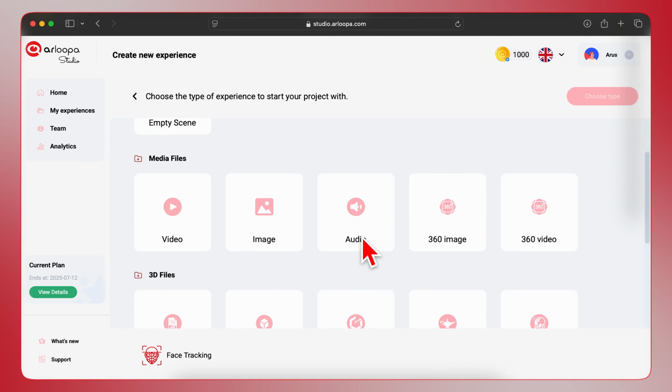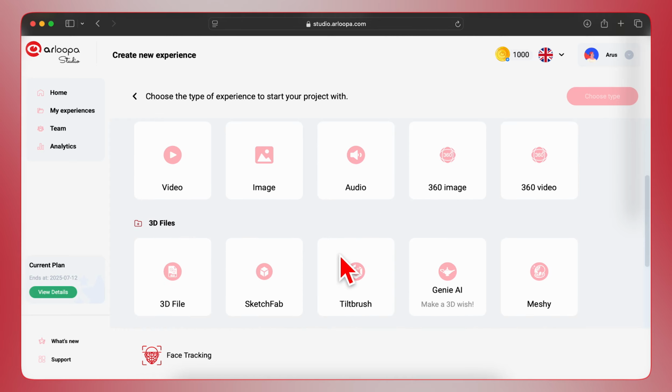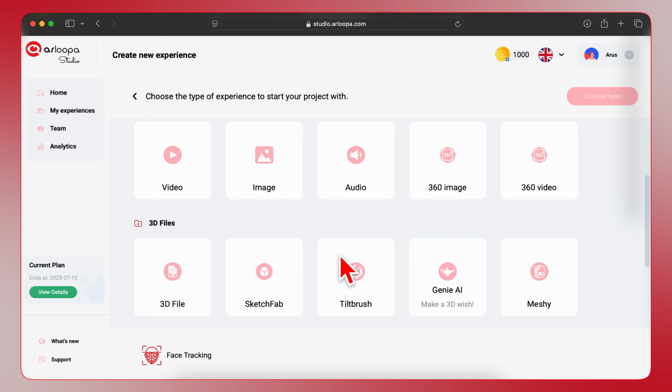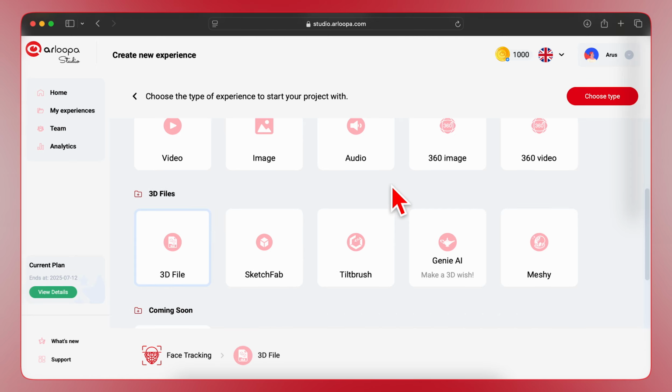Scroll down to the 3D Files section, where you can either upload your own model or choose one from Sketchfab's 3D stock library. For this tutorial, we'll upload a 3D file directly from our computer, so we select 3D File.